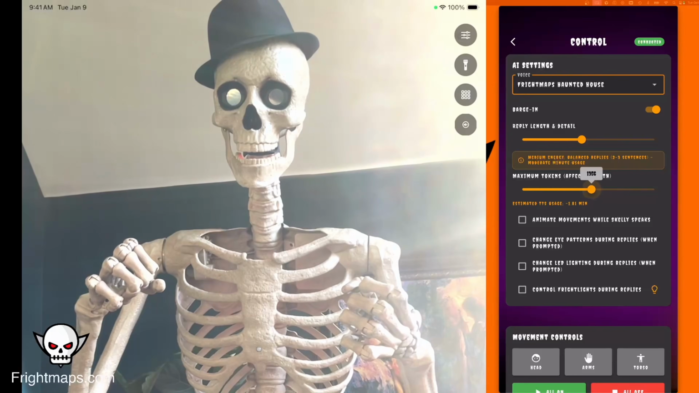So, looks like 35 seconds there. We change the voice and we get to tell the AI, look, animate the Skelly when you speak. Change the eye patterns when you speak. So if it's talking about pirates, it might show the pirate. If it's talking about fireworks, it might show the fireworks or fire. Change the LEDs so it'll change the color as it speaks. And this is all AI determining what to do.